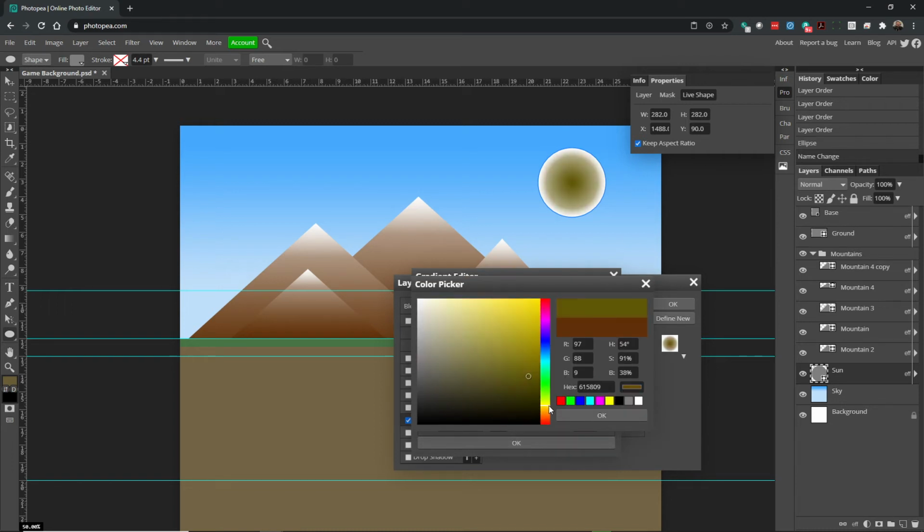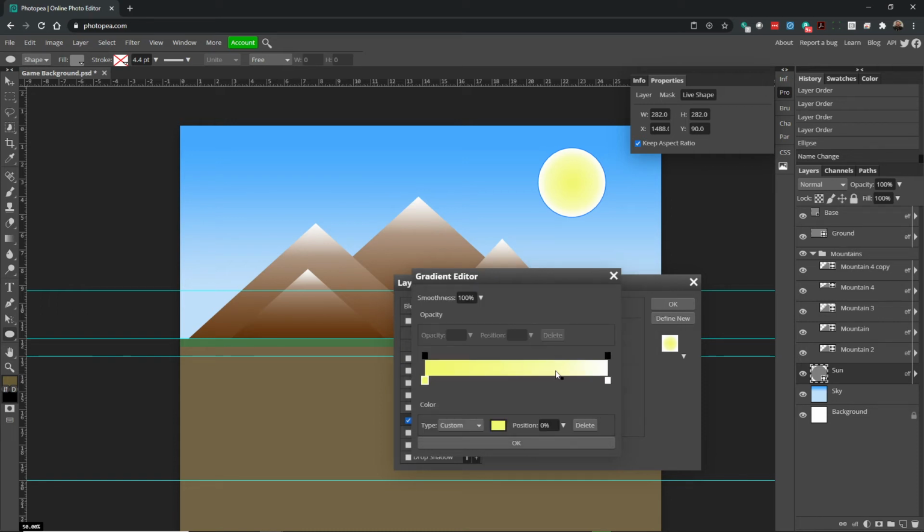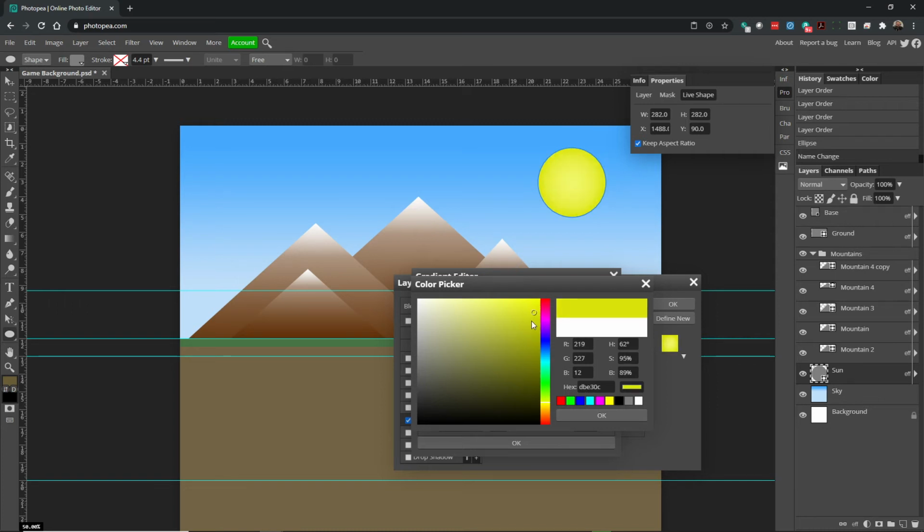And both of these are going to be a yellow, because it's the sun, right? So I'm going to go lighter on the inside. Hit OK. And go darker, or a little bit darker, on the outside. You can play with this. Or even a little lighter, maybe? That looks fine.